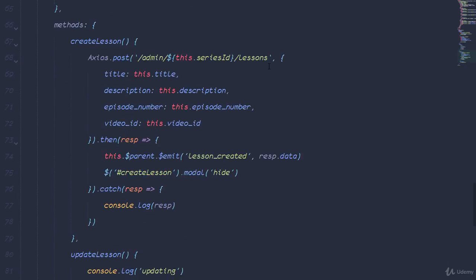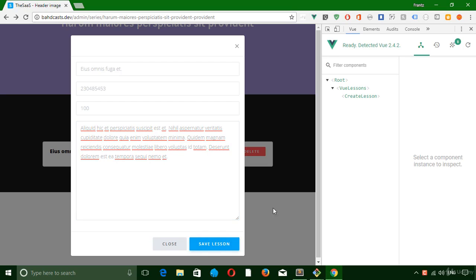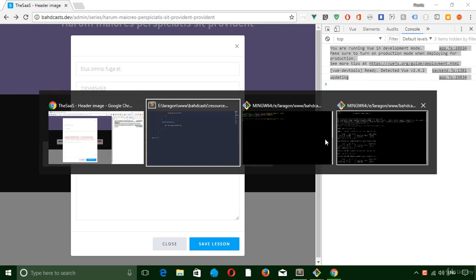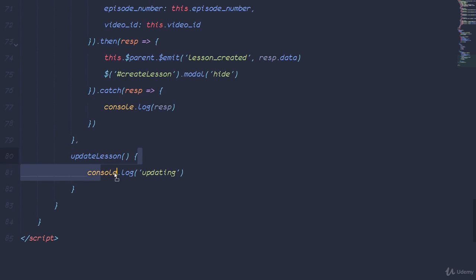Okay, let's update our form. We're going to use Ajax for that. Now, if we check out our form, we have this Save Lesson button. When we click on it, sure enough, it says updating because that's what we have for now. Let's switch this out with our correct implementation.